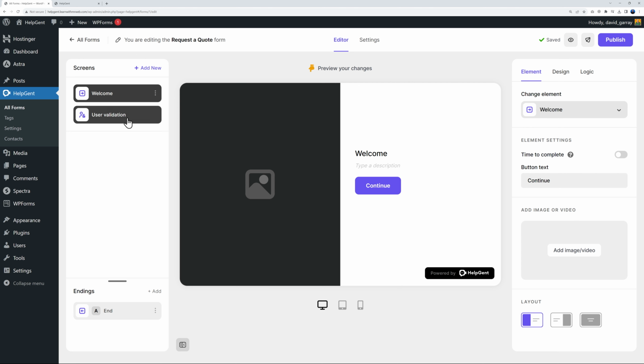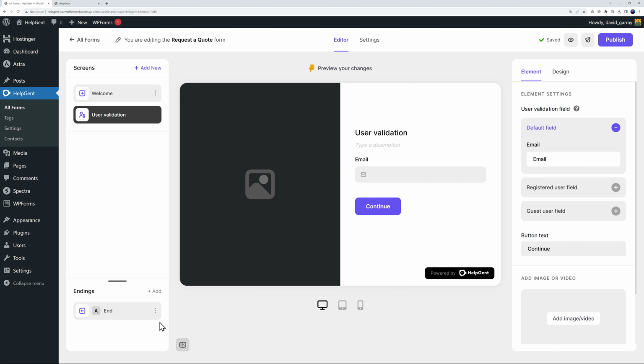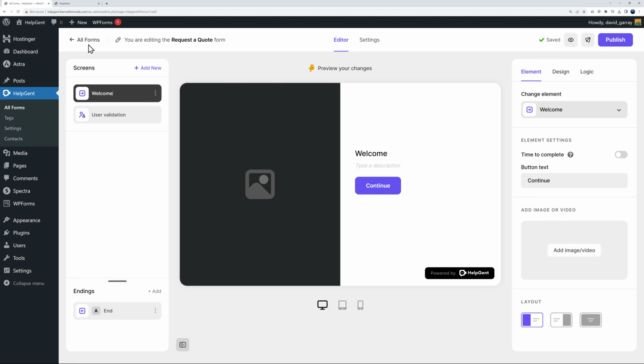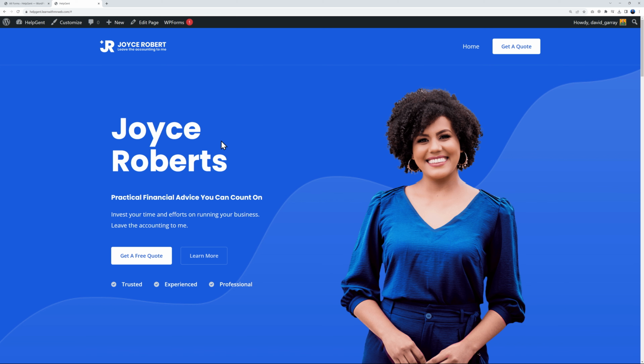So this is what they will see. And then we have the user validation. And the ending, once they've completed all the different steps, is this one here, okay? So this is very, very nice and super easy to use as well. Let's go through all the steps one by one, and let's create one that's related to our type of website here, okay?